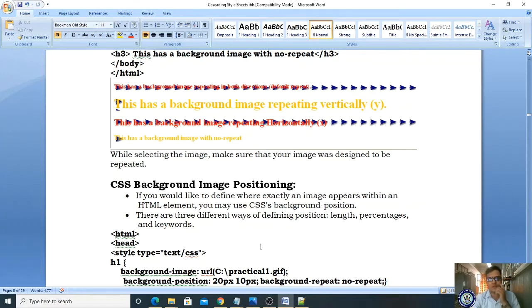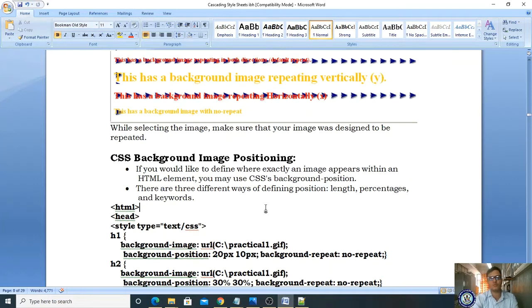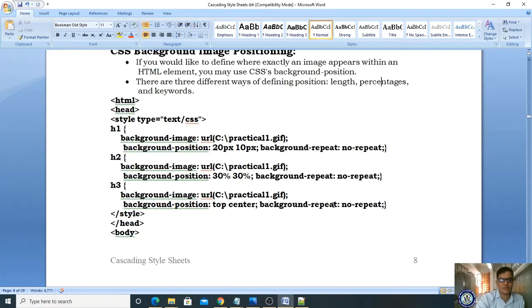There are three different ways of defining position: length, percentages and keywords. So if you want to define the position of your background, you can use three different kinds of values. One is length, another is percentages, and another is keywords. Let us see this sample program.